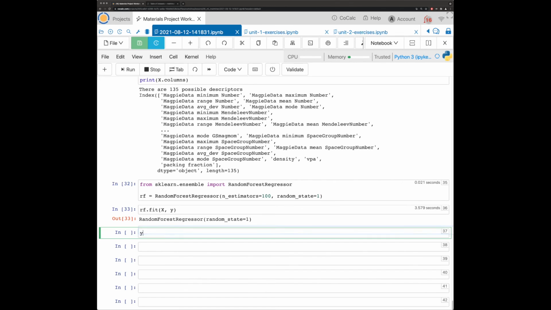Now let's see what our predictions look like. So let's make a new variable called ypred and set that equal to rf. And similar to fit, all of scikit-learn's models have a predict method. So we can do rf.predict. And what we're going to use to predict is our training matrix. So we'll run that. And now we have a vector of our predicted values.